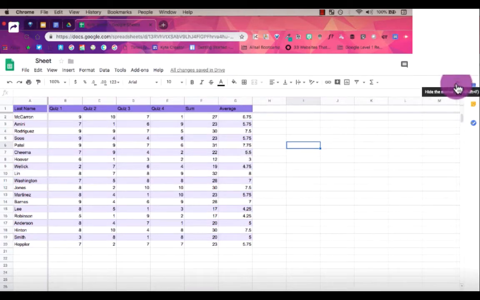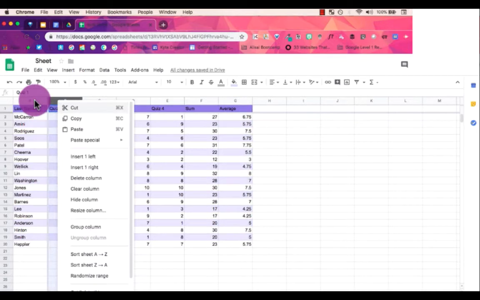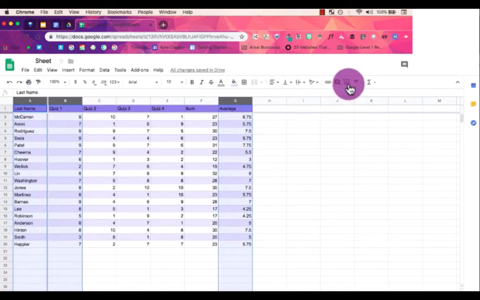Now that our data has been protected, let's go ahead and use some of that data to make some charts. What we can do is we're going to select our average data and our quiz 1 data. And we're also going to select our student names. To select multiple columns at once, hold down the Control key as you click each subsequent column. Next, we're going to go to our Graph tool.